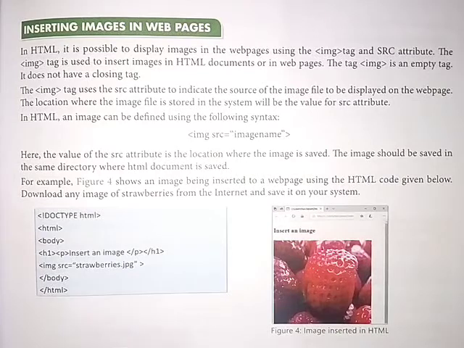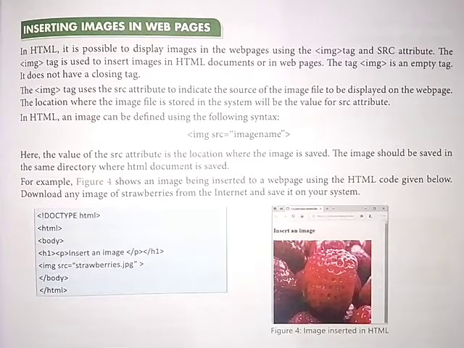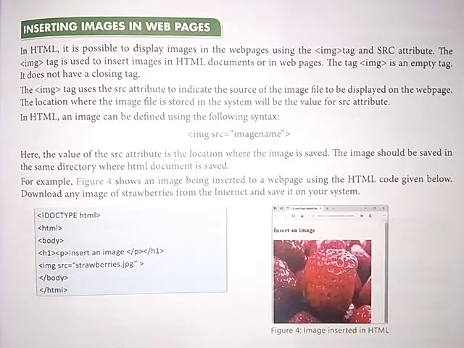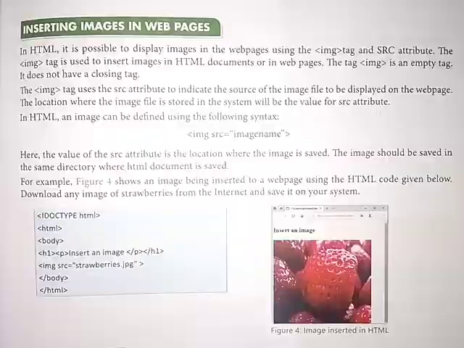The image should be saved in the same directory where the HTML document is saved. For example, Figure 4 shows an image being inserted to a web page using the HTML code given below. Download any image of strawberries from the internet and save it in your system.